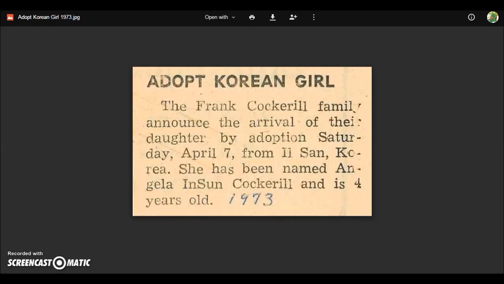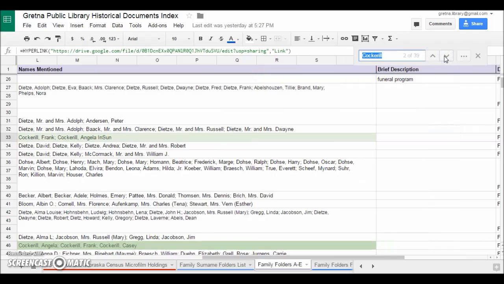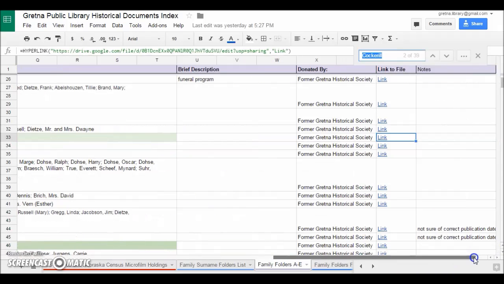To continue on your research, return to the Google spreadsheet and click on the down arrow in the Find box. The next instance of the surname Cockerill will be highlighted and is on line 46. If you're inundated with results from a common surname, then you can search with a surname, comma, first name. So you'd search Cockrell, comma, Frank.